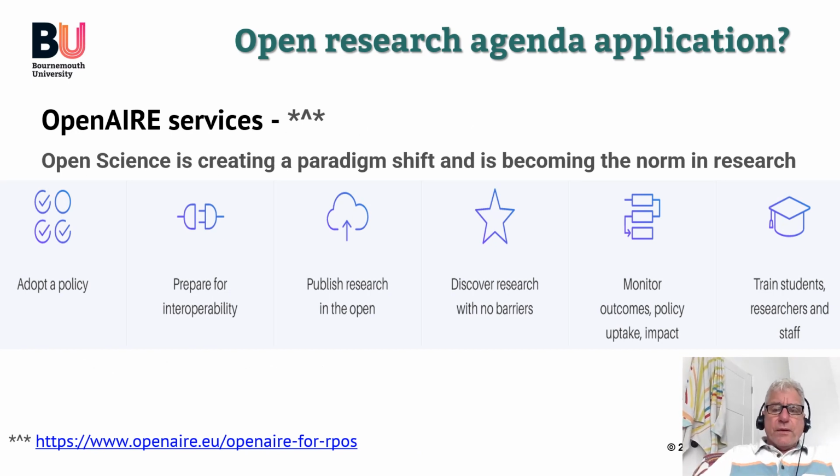Another example of how the open research agenda can be applied is the OpenAIRE services. In this case, there are a number of different tools that we can apply if we are trying to encourage an open research agenda within Bournemouth University. For example, adopting a policy, preparing for interoperability, publishing research in the open, discovering research with no boundaries, monitoring the outcomes, policies, and updates and the impact that they have, and then training the stakeholders involved. So this is another way that we can apply the open research agenda within Bournemouth University.